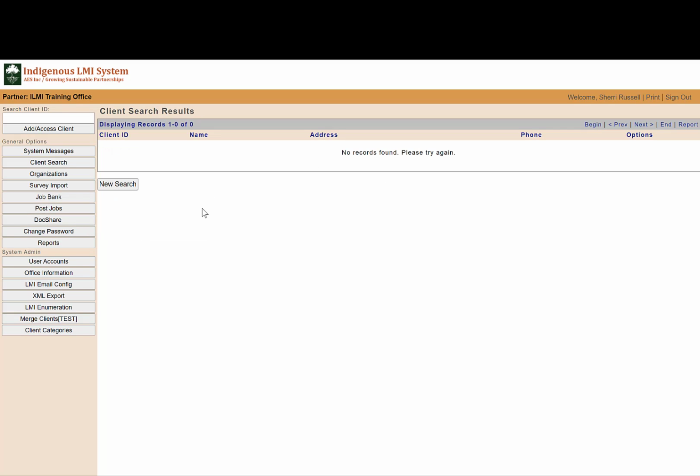As you can see from our client search results summary bar, there was no record found for a client with the last name Silver. If there had been, in this box we would see the client ID, name, address, and phone number if there were one on file. And under options, there would be a blue hyperlink called Details, which we would click on to go to the client file.